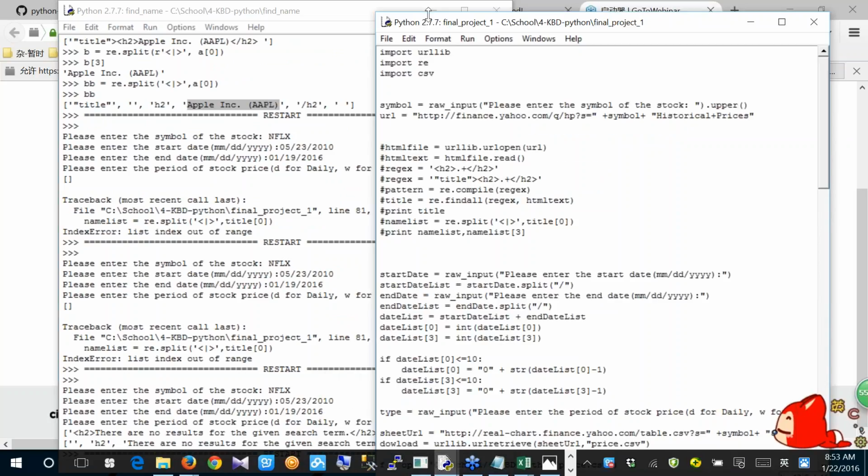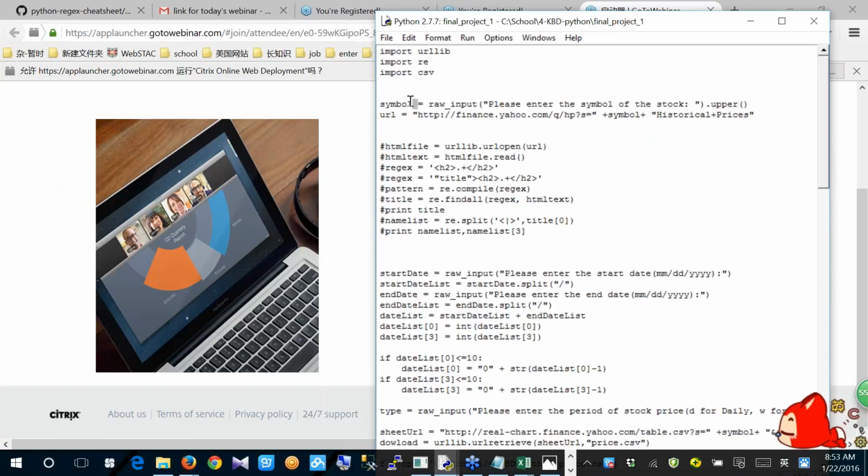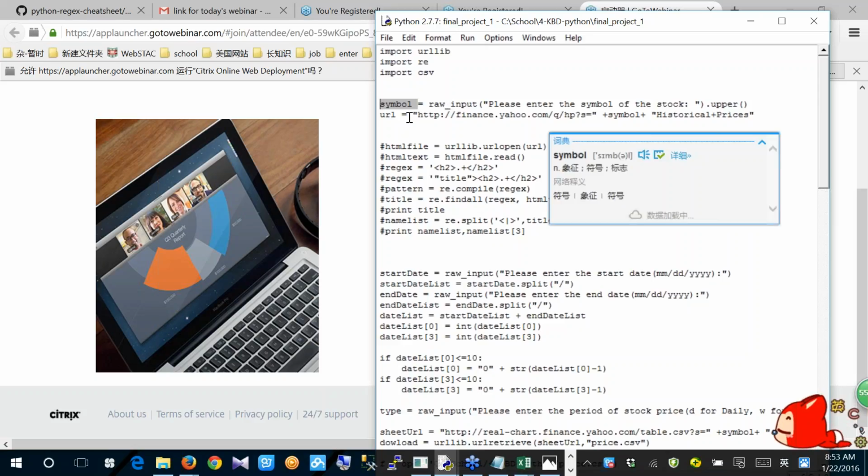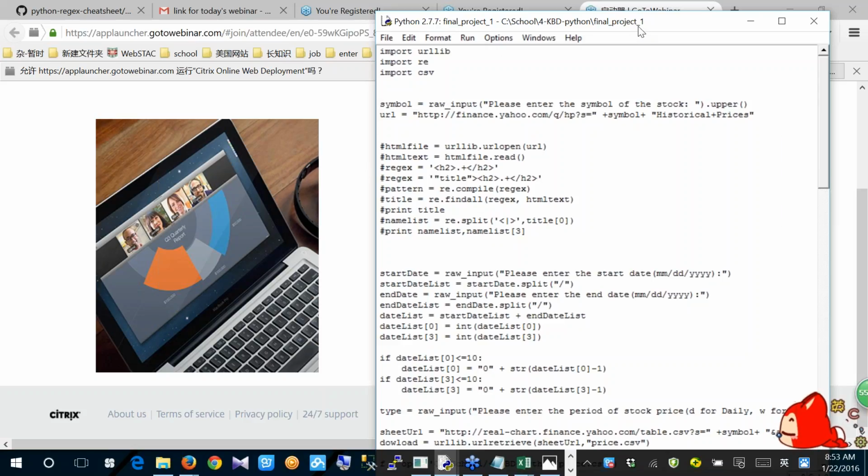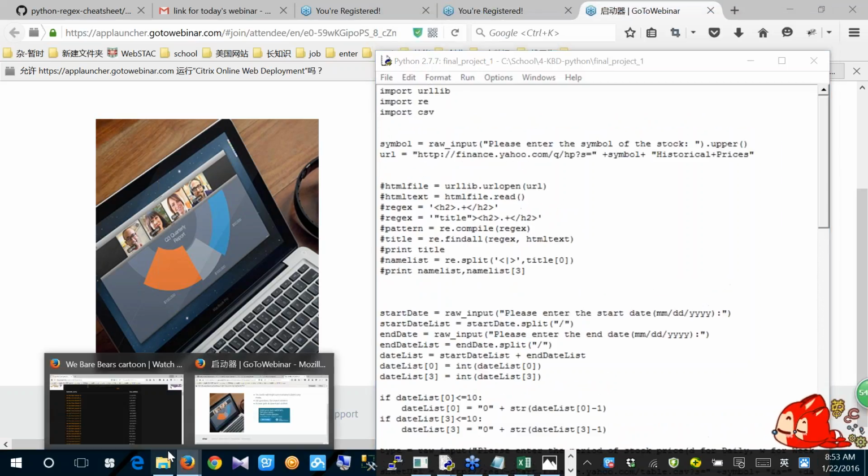The company name is the output. The input is the symbol. Then I open the web page, like this.